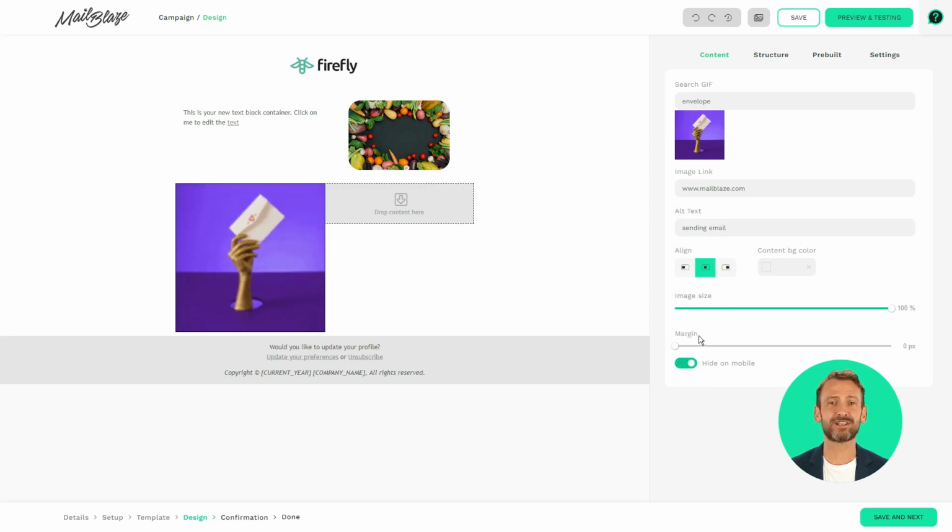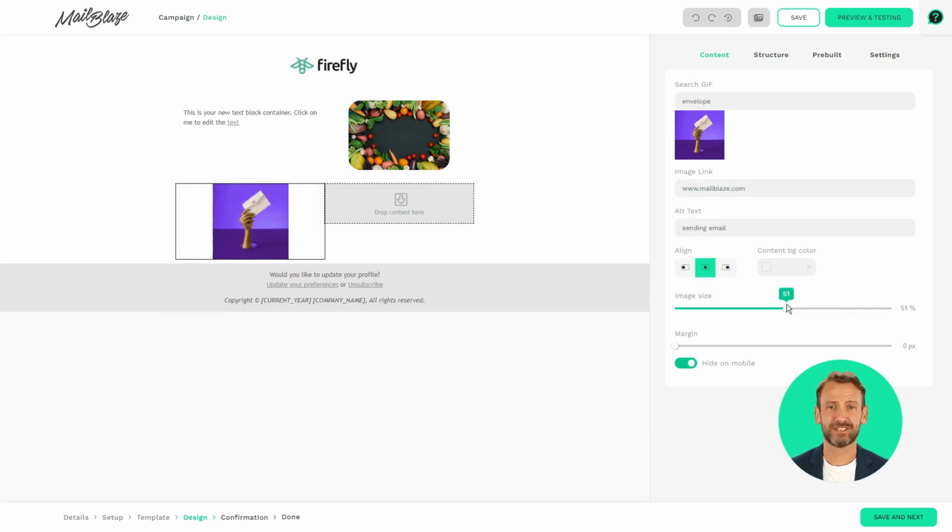Keep in mind that GIFs are not compatible with all email clients and will only show the first frame of the GIF in these cases. When you're adding custom GIFs, you should make sure that the first frame of the GIF contains the most important information.